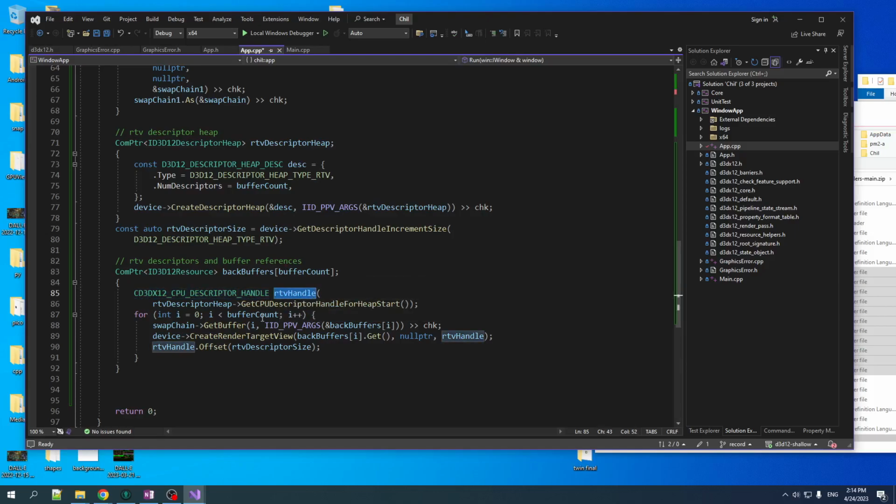So we create one, we initialize it to the beginning of the heap. We're going to loop over the number of buffers that we have. And for each one, we're going to call GetBuffer on our swap chain, and I'll store a reference to the buffer in our array here. And then for that one, we are going to create a render target view. And then we call offset by our render target view size, which offsets to the next render target view in the descriptor heap.